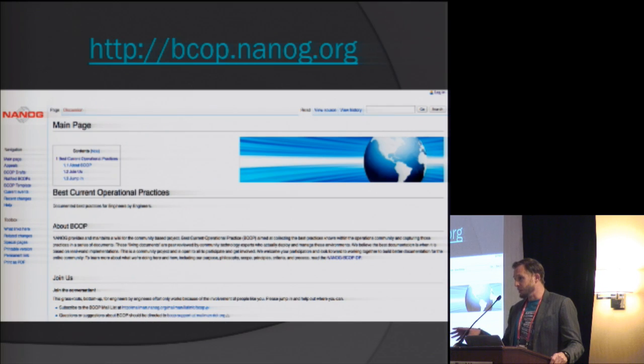We want to help make the internet run better by writing down the way we're doing things, updating those documents frequently. They are going to be living documents so that you always know that it's the best current operational practice. So if you want to do something and it's written down in a BCOP, you know that you can at least start from there, right?